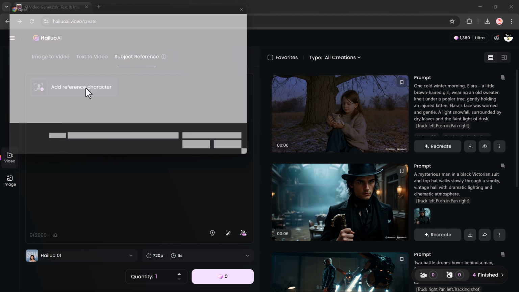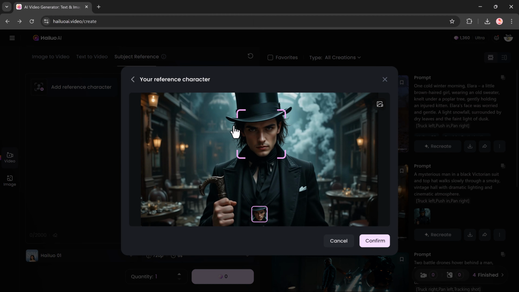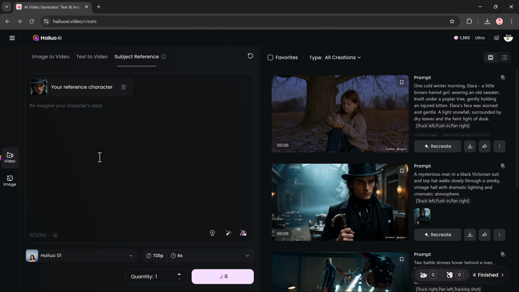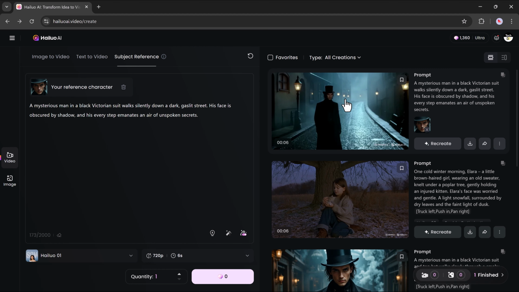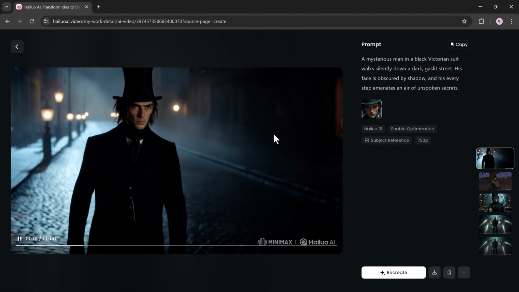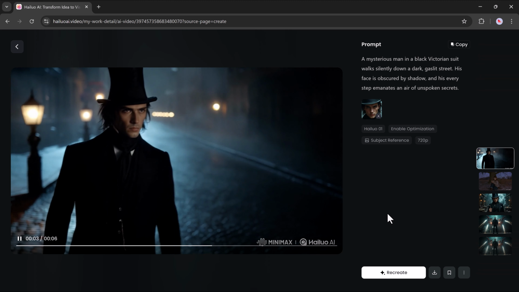This is a game changer if you want to maintain a consistent character across multiple videos. So upload an image of the character you want to keep consistent, type your video prompt, click generate. The AI uses your reference image to preserve the character's appearance, expression and style, even across different video scenes. So you can use it multiple times with a new prompt.